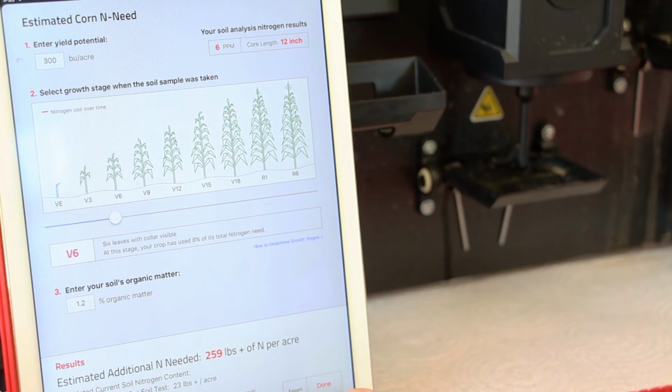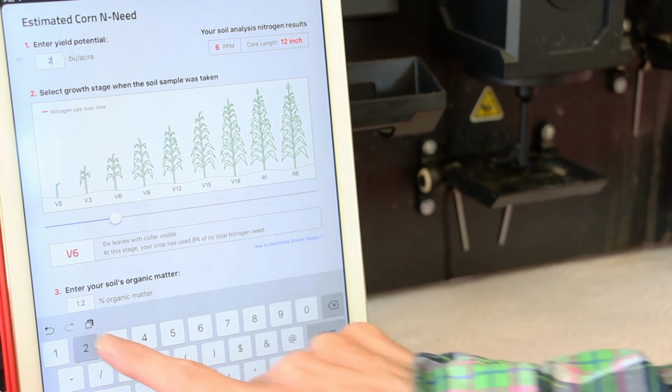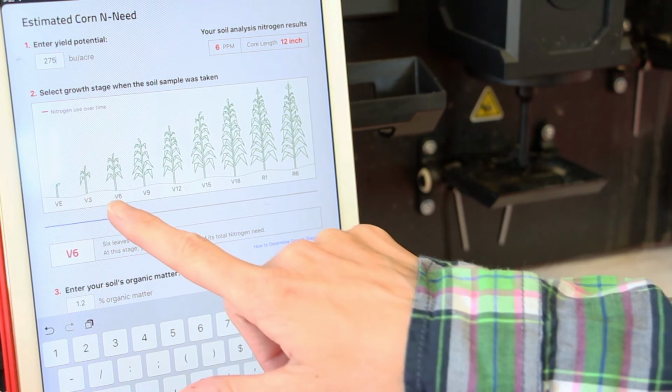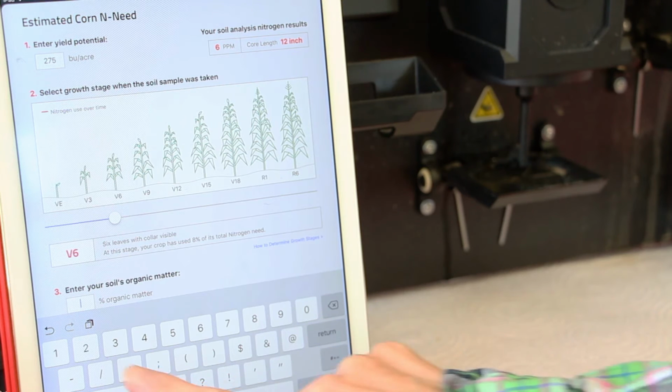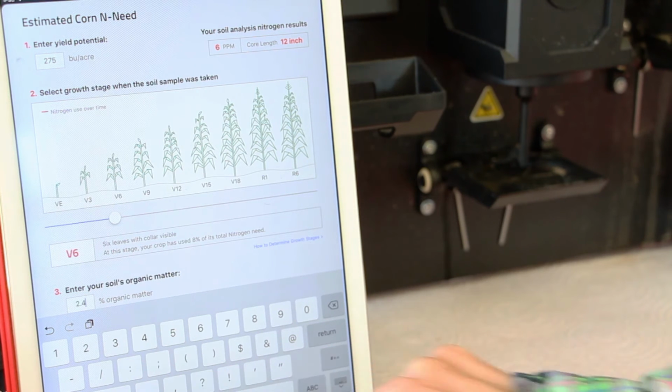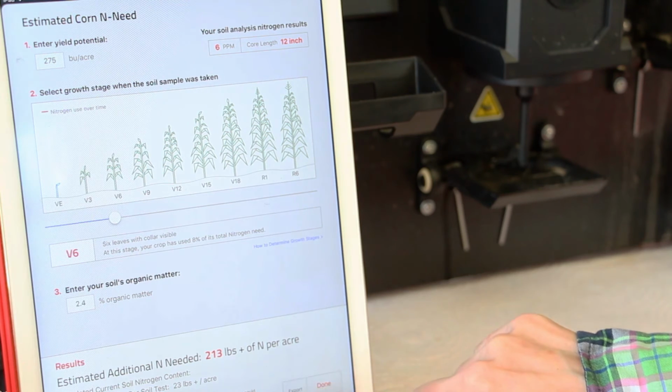And down below, it'll give you your results on the estimated additional N needed. And for here, this one says 259 pounds of N per acre on there. What you can also do is just go ahead and switch those around a little bit too if you want to look at some other data points as well. So we'll go in and change the organic matter to 2.4, and then it'll change your estimated additional N need too.